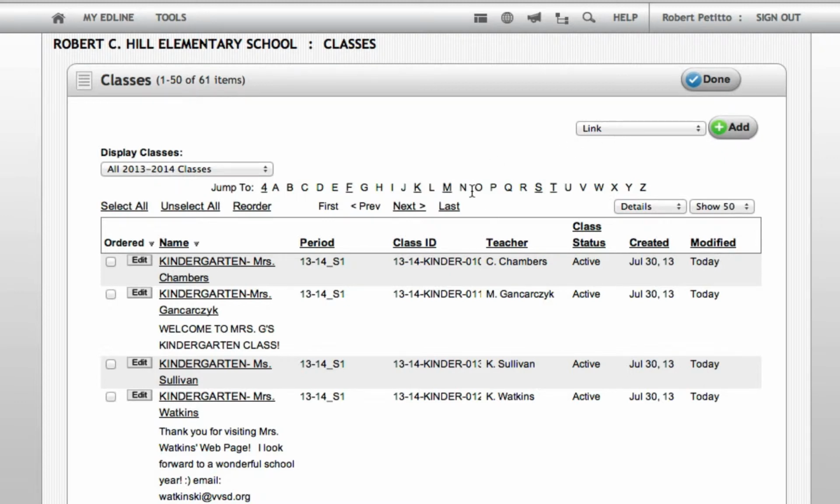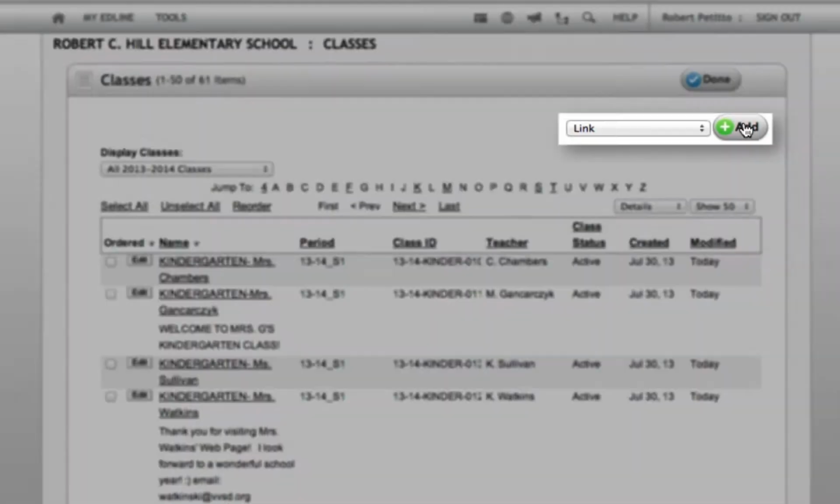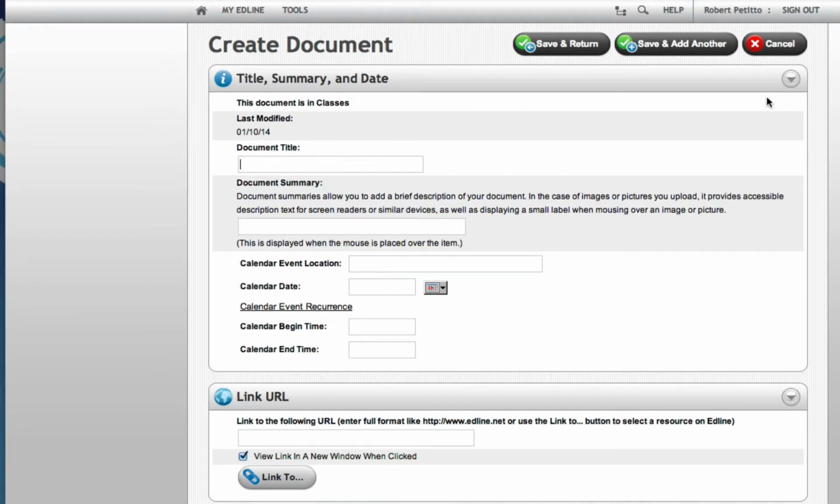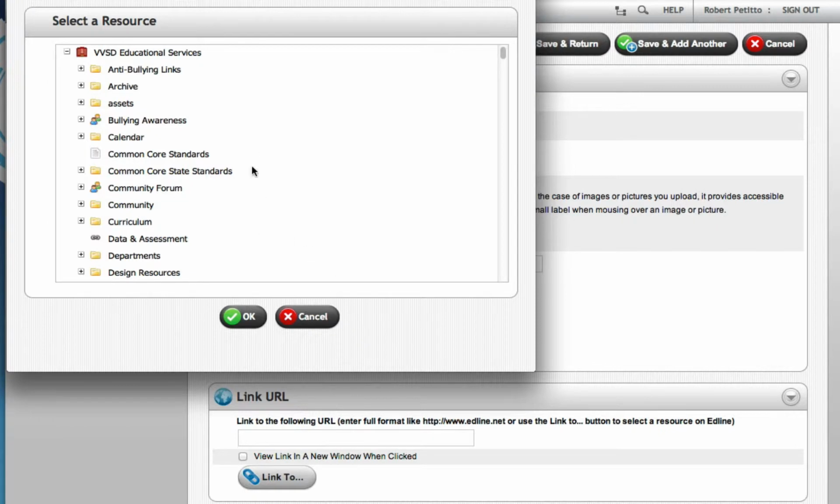The page that I'm looking for is all caps kindergarten, followed by a dash, and then the teacher's name. So those are the pages I'm looking for when doing this process. Within the classes folder, I'm going to create a link, and I'm going to link to that kindergarten folder.